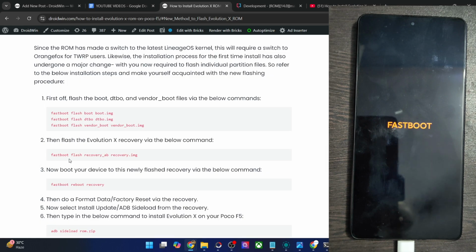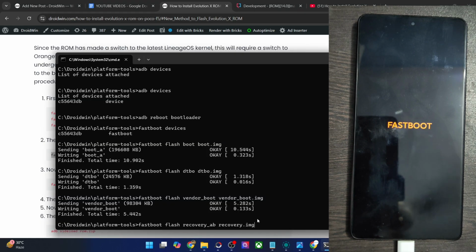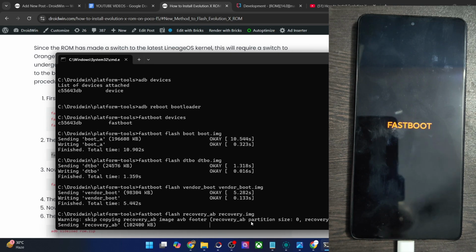And then we'll flash the Evolution X recovery file across both the recovery A and B slots. So as you could see, it's the recovery A and B slot. Let's flash the file across both the slots. And the flashing will now start and could take only a few seconds.